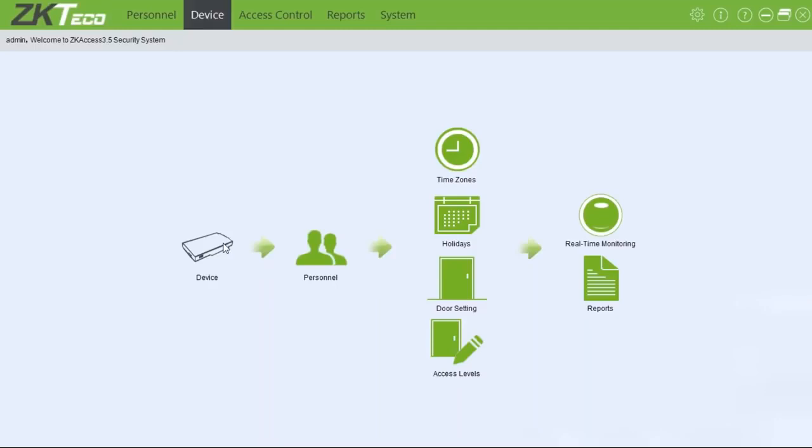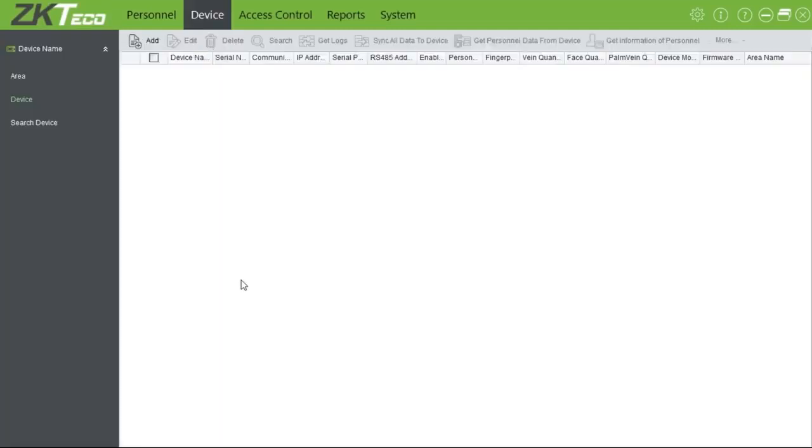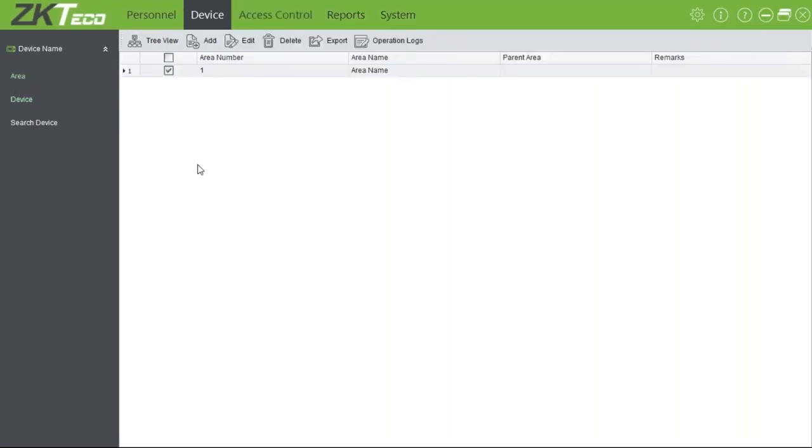So you can either click on device there or at the top, and then it will open your device tab, which you will see has area, device, and then search device. We will discuss some of the other options as well. So the first thing that you do is you'll have to set up an area for your software.